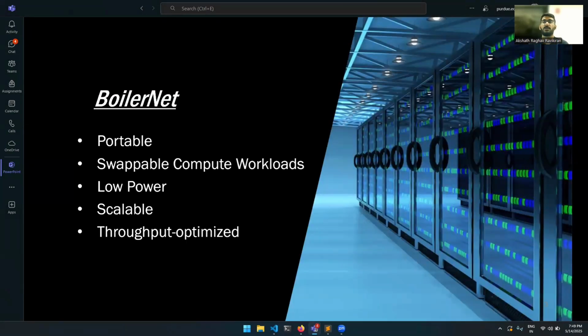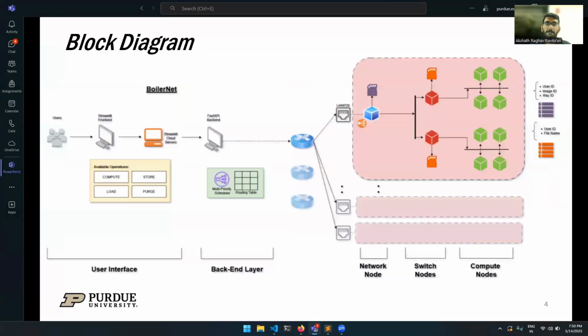BoilerNet is a system that's supposed to be portable. It has swappable compute workloads, and it's meant to be low power, which means that it takes less power than a normal laptop would. It's meant to be scalable, which I'm going to explain soon. And it's also meant to be throughput optimized, which I'm going to show during our demo, which is the latter half of this video. This is the overall block diagram for how our system works end to end.